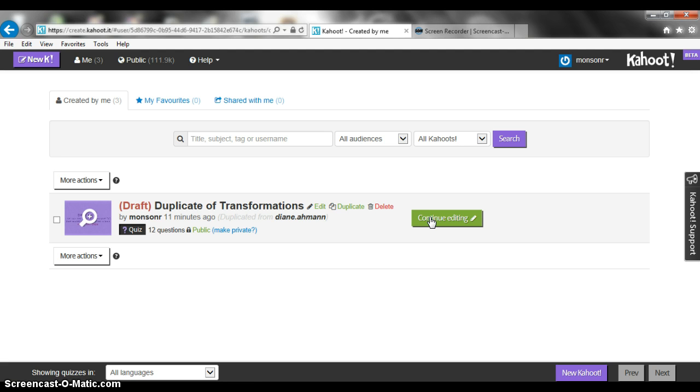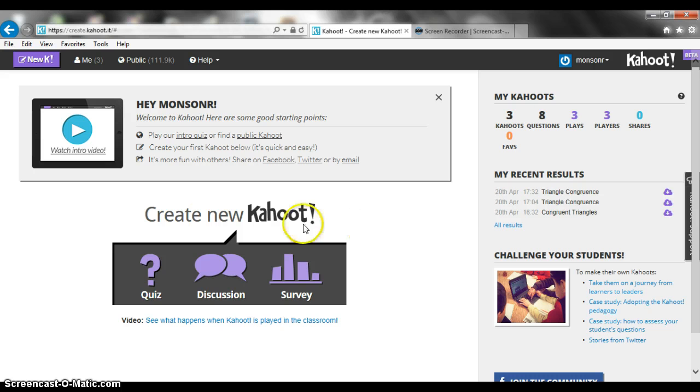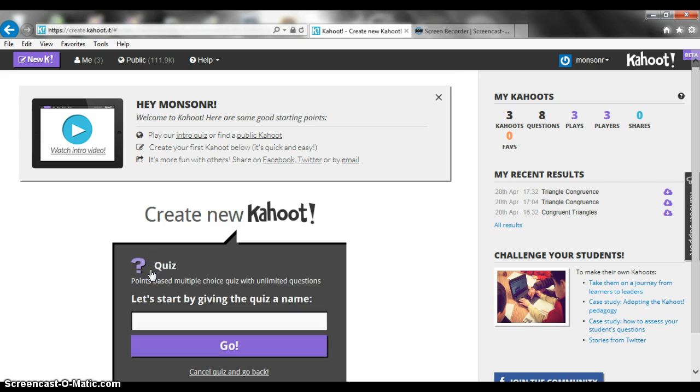Now, there's many ways that you can make a new Kahoot. There's a button down here that says New Kahoot, or there's a little button up here that says New K with an exclamation point. Any one of those work to make a new Kahoot. So you click on that, and it allows you to choose the type of Kahoot that you're going to make. We're going to make a quiz Kahoot today. So I'm going to create a quiz Kahoot, and I'm going to start by giving this a name.